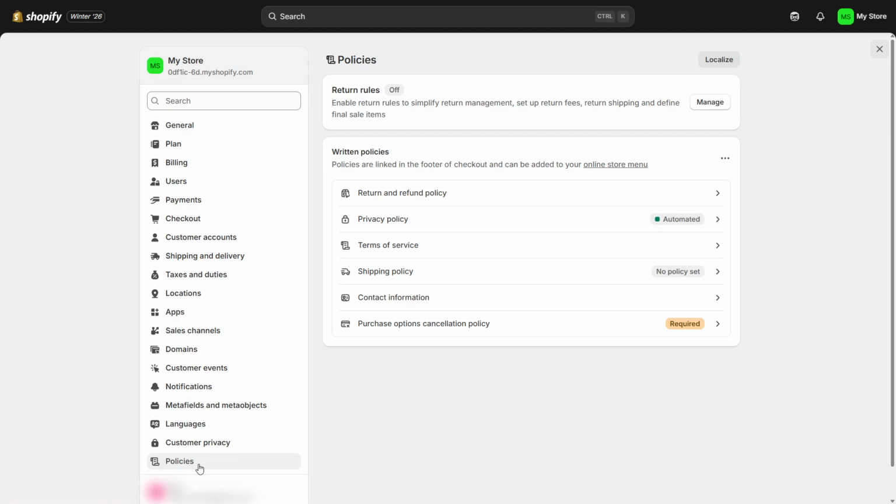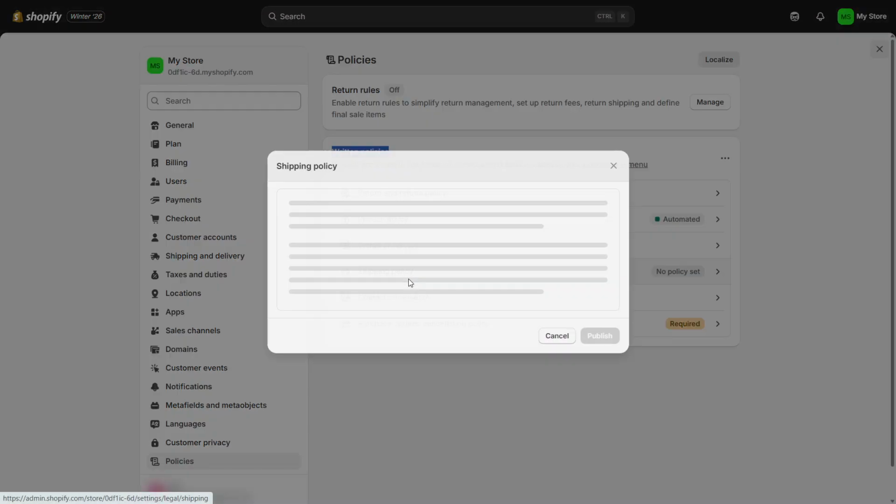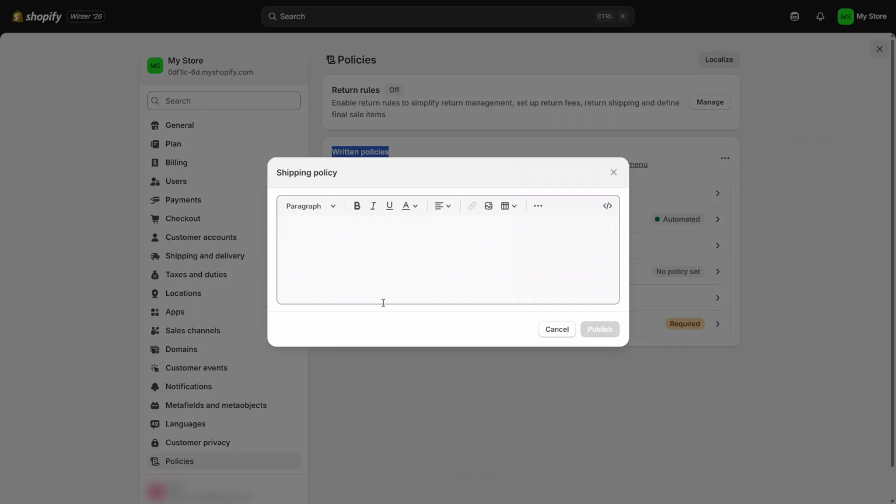Inside the Policies section, you'll see different types of policies that you can set up for your store. Look for the card labeled Written Policies. Under that heading, you'll find an option for your shipping policy. Click on Shipping Policy, and a pop-up window will open where you can edit or create the policy text. This is where you'll add all the details of your shipping policy.